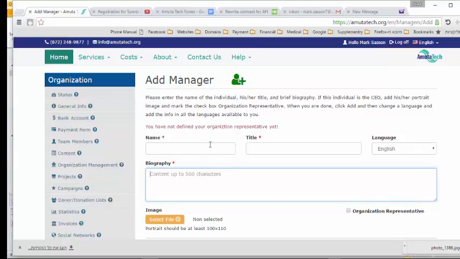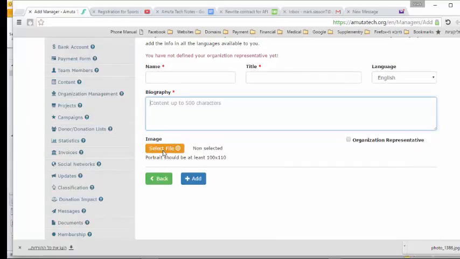We also ask that you upload an image of the CEO, and once you do that, you also click the organization representative and you click add.